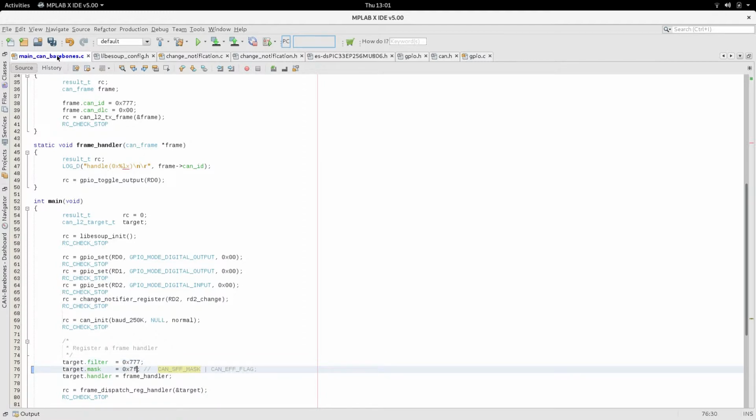If I set a mask of 7F0, then I'm only interested in 77, and I don't care what the last nibble is. So that's expressing an interest in a block of 16 CAN bus identifiers from 770 up to 77F. But in this case, I only want to receive one frame. I'm only interested in one frame, 777.